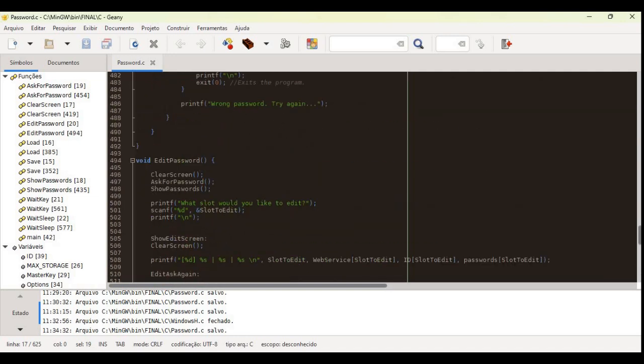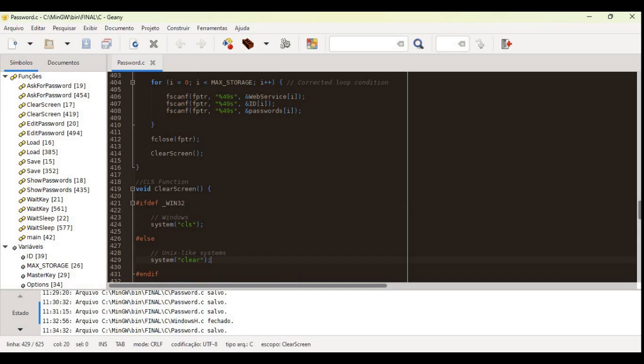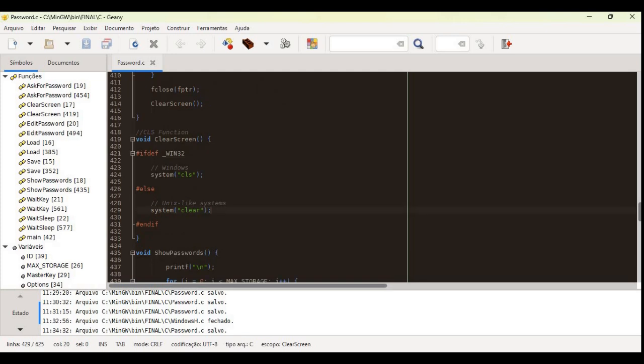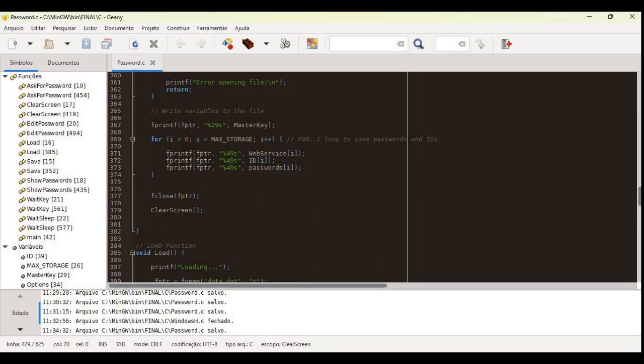So here it is. Let me just check here. Clear screen. So I had to add some functions that call the system CLS from Windows, and then it would do the same for Unix-like systems. But I had to go to ChatGPT and ask about it and try to learn how it works. Actually, it's not something that I know how to do, but I made it with the help of AI.